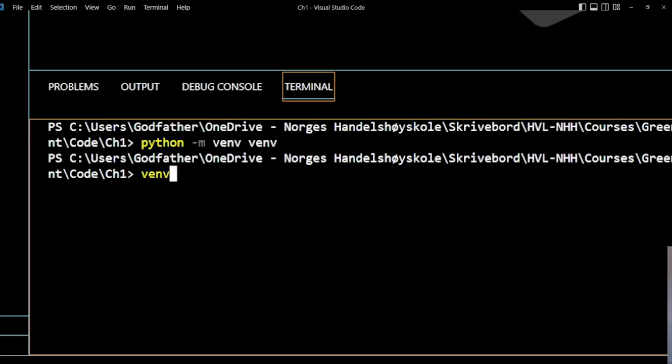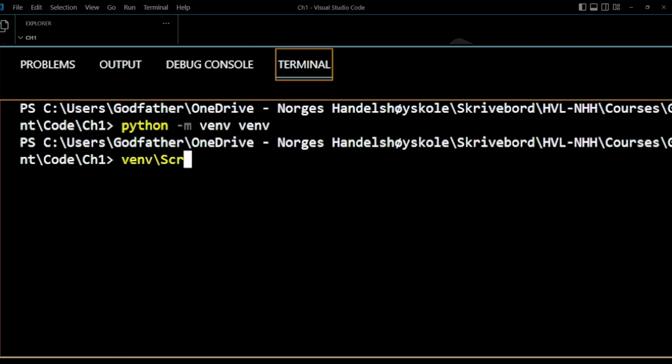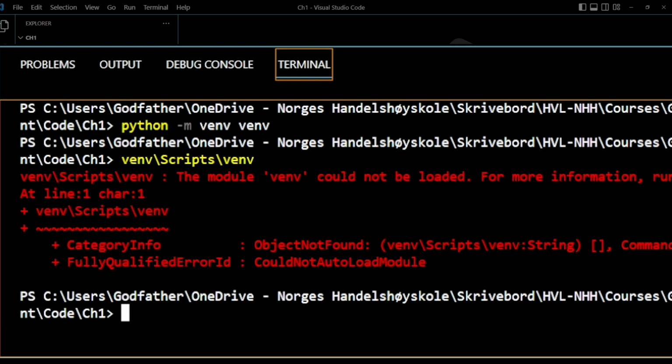And then basically you have to type the virtual environment scripts, virtual environment. I made a mistake in the second line of code. It's not that, it's virtual environment activate. I'm sorry.